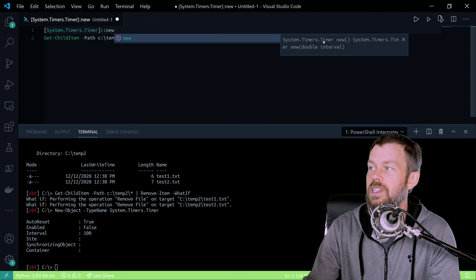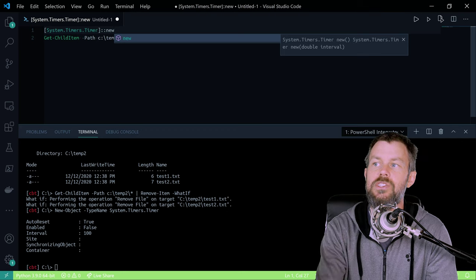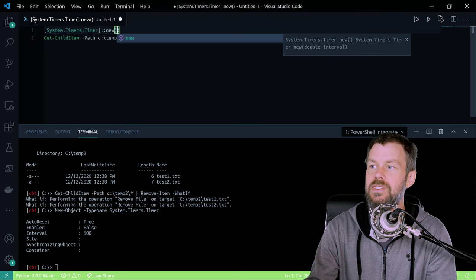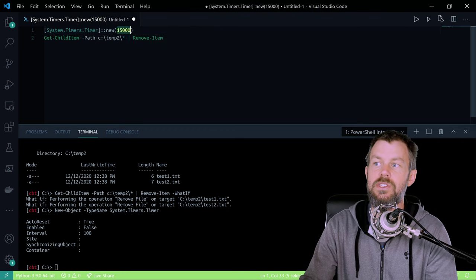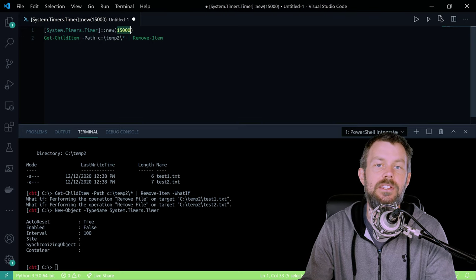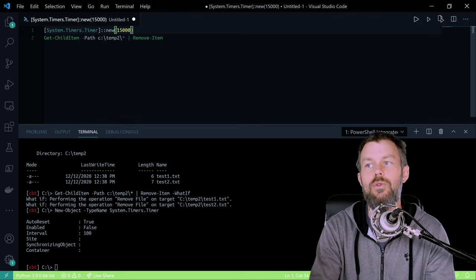So you can see that we have either the new with no parameters, or we have the new with a double interval. So if I pass in, let's say 15,000, this is going to be the value in milliseconds that we want our timer to operate on.